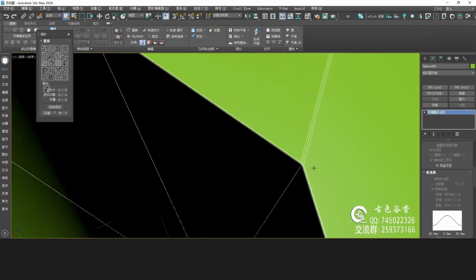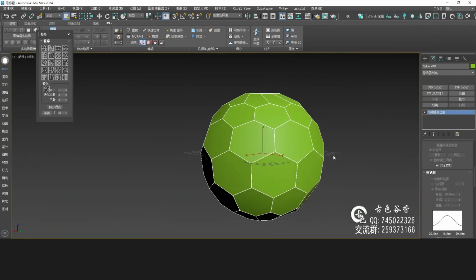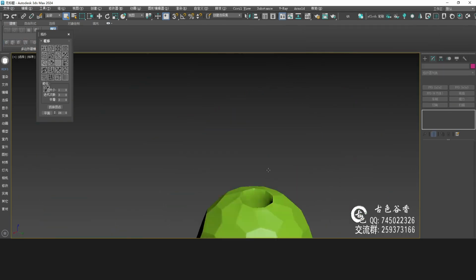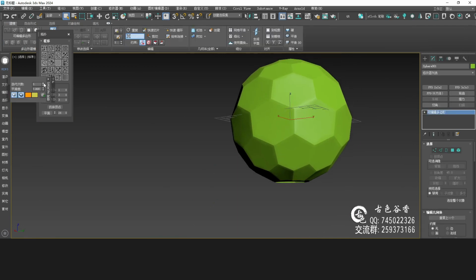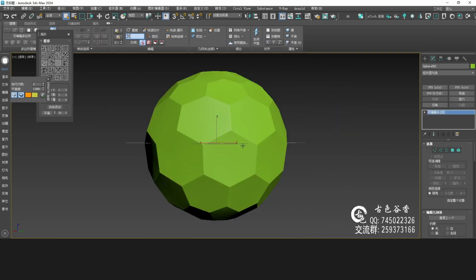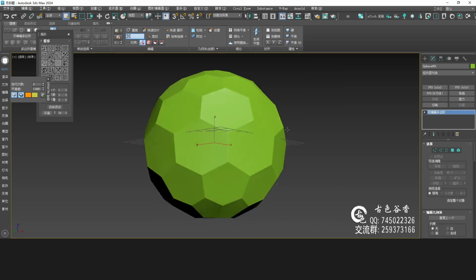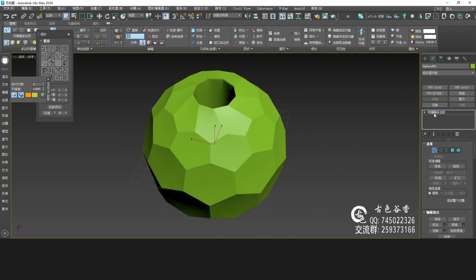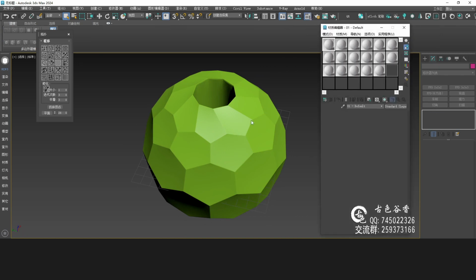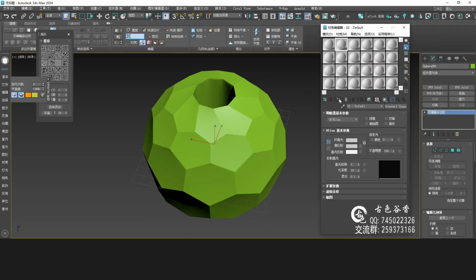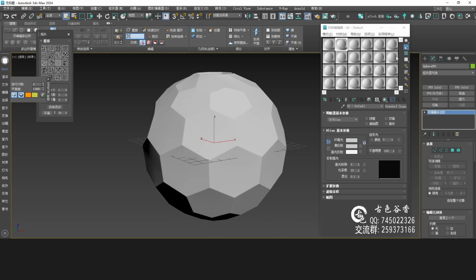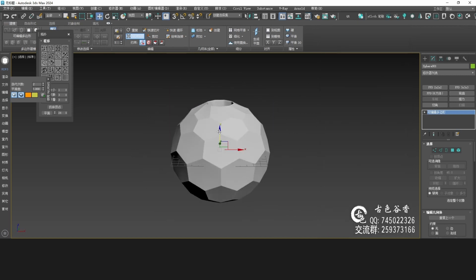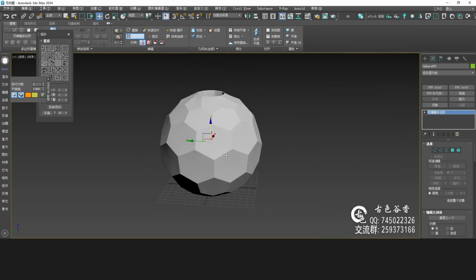Turn on NURMS smoothing. Iterate twice. You got a very nice crystal ball model. Give it a default material. This crystal ball model is ready.